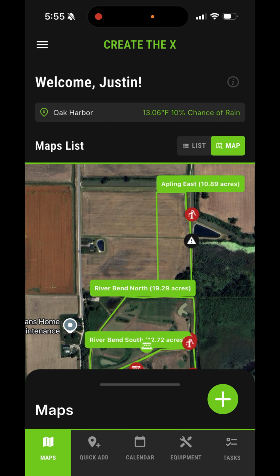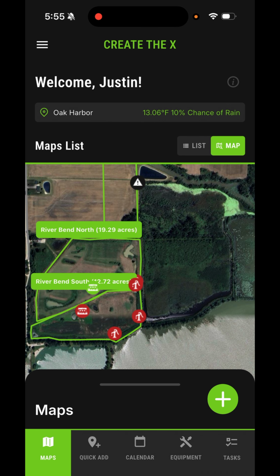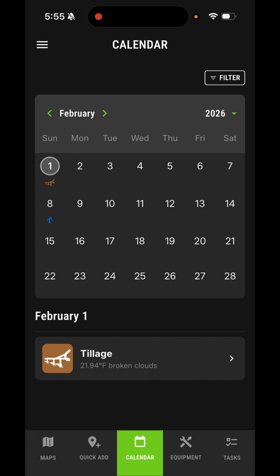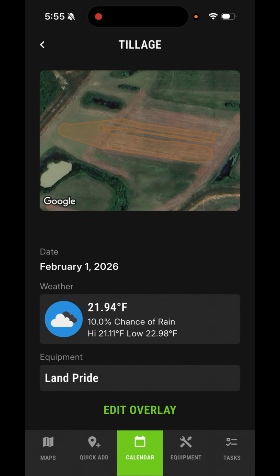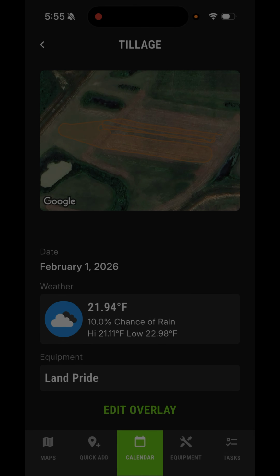The app is also going to store this in your calendar. So if you go back to your main screen and then tap Calendar, you'll see right on the date here that it logged our event. And if you tap on that, it's going to bring up your overlay, weather conditions, equipment, and other notes that you put in there.